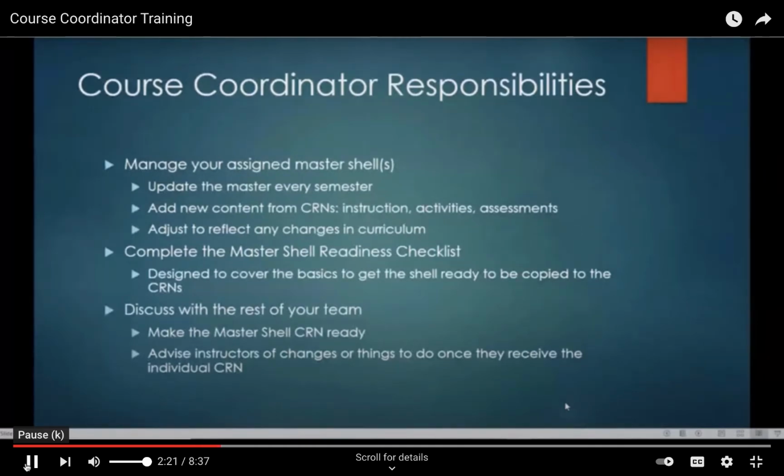And to help you do this, you will complete the master shell readiness checklist. Many of you have seen it already, and we'll look at it here in just a minute. But it's basically designed just to cover the basics to get the shell ready to be copied to the CRNs. And then lastly, like I discussed a minute ago, just be sure to discuss any changes you make with the rest of the team. And really what you want to do is give the master shell, when it's copied over to the CRNs, make it as complete as possible for your instructors.